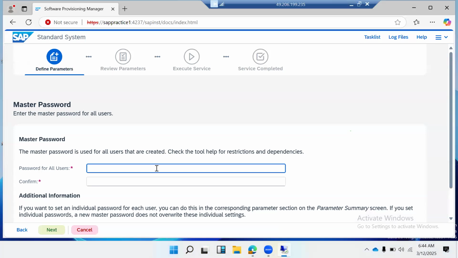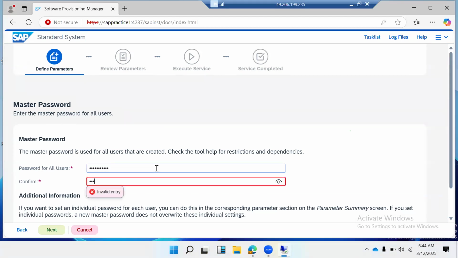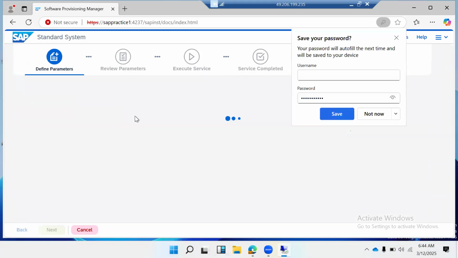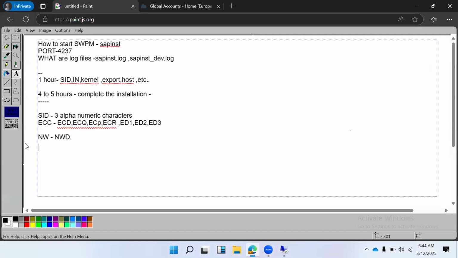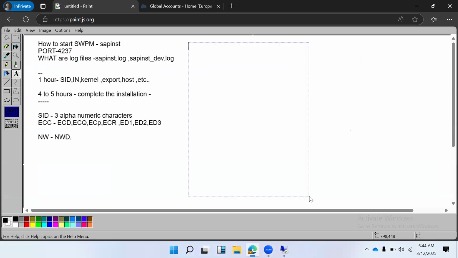Then the password for all users here. So you need to keep the password for all the users here. Sir, what are the passwords? What users are getting created? I will tell you. There are 3 levels of users that will be created. One is the OS level users, then SAP level users, then DB level users. So for all the levels of users we are giving one common password here.